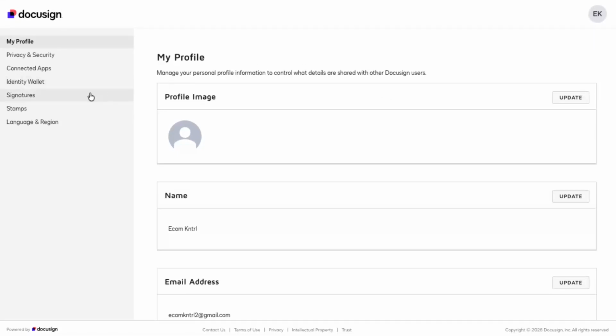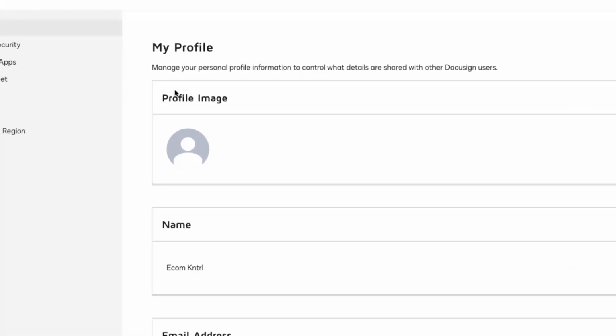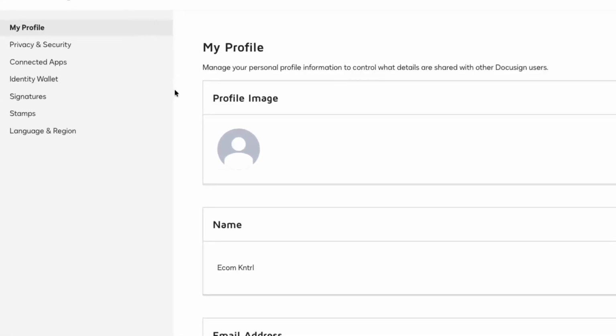Clicking this will take you away from the dashboard and into your main account settings page. This is where you control things like your personal information, security, and importantly for us, your signatures. On the left-hand side of this page, you'll see a vertical menu with different sections. Look for the one called Signatures and click on it.